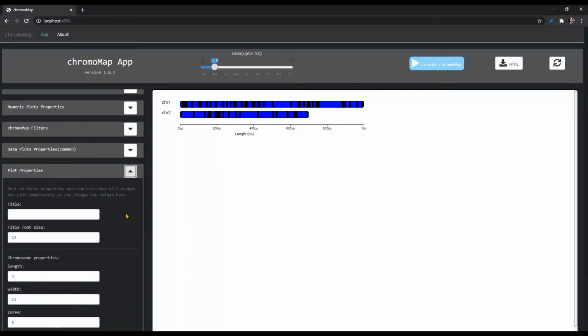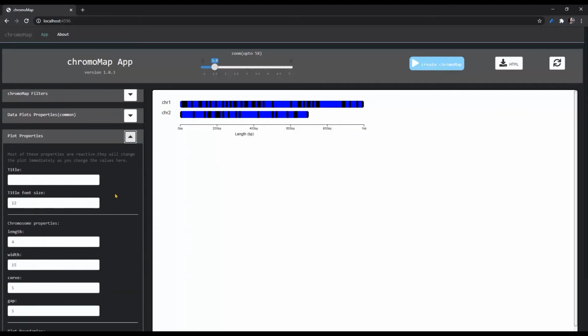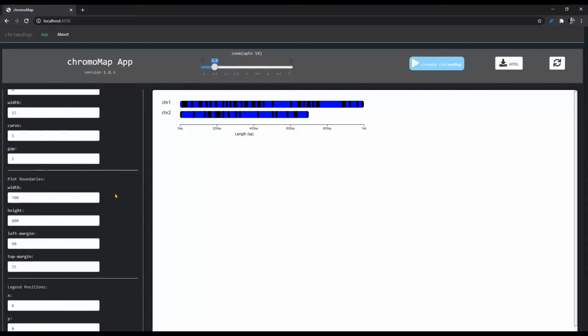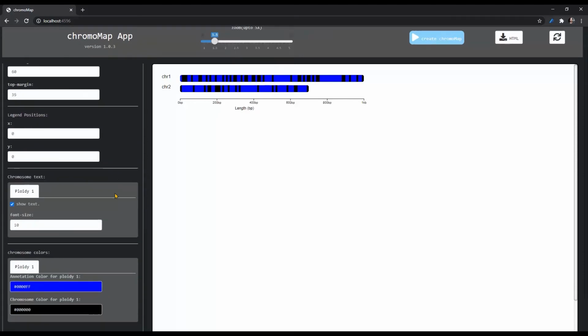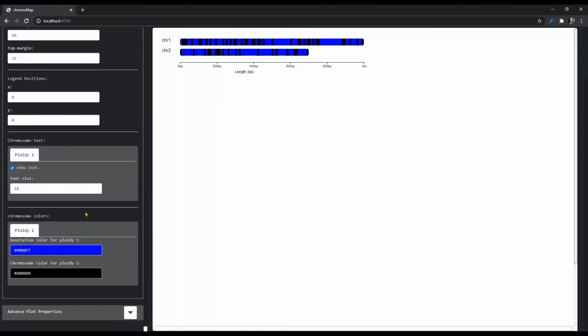Yeah, so when you go to the plot properties, there are a few properties. I'll discuss it in a minute, actually. So let's go to the bottom here. There it says the chromosome colors. This allows you to choose the colors for the chromosome. The first is the annotation color, which is the color that you want to change.